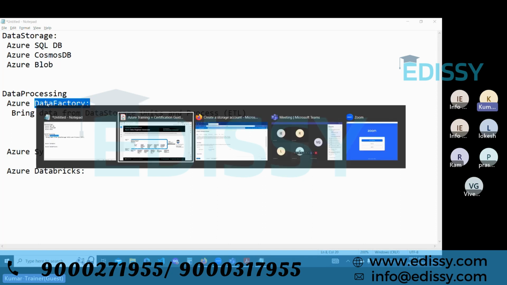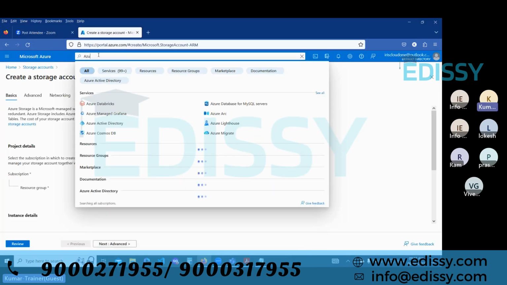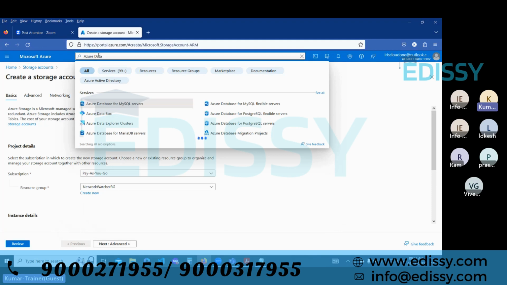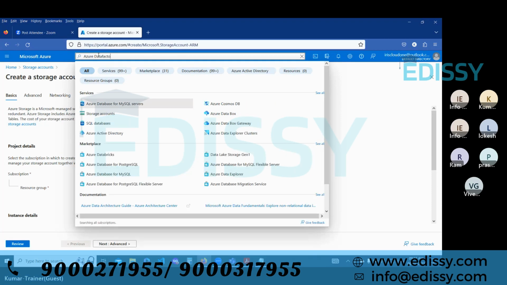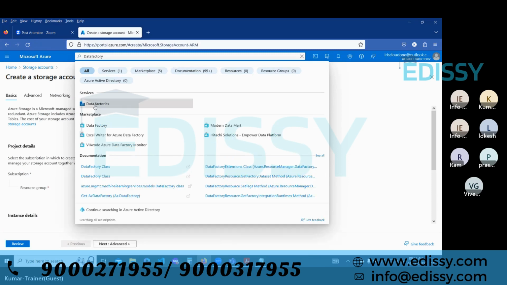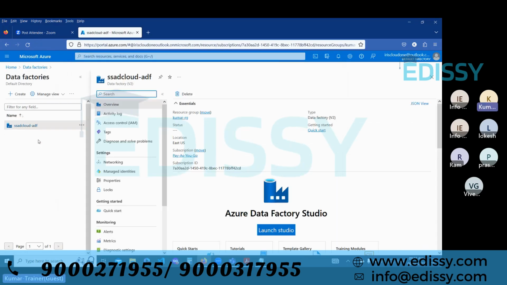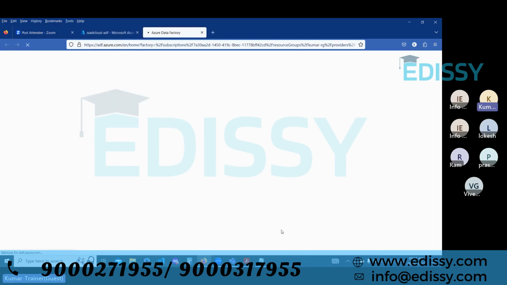So let me show you how Data Factory actually looks like. So let me take you into my Azure Data Factory. So using Data Factory, here is my Data Factory. Let me show you my Data Factory and open up the Data Factory.